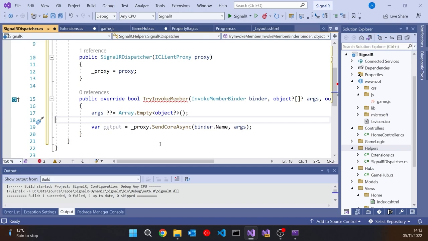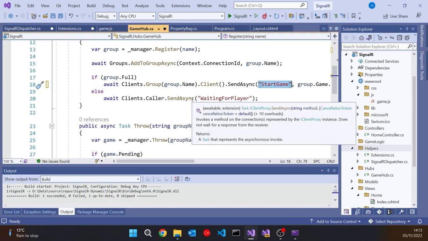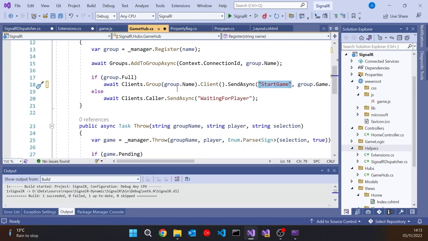Now let's take a look at what's being returned from that send core async. And if we have a look at output, we can see that it is a task. And that's because if we go back to the hub, we were awaiting all of these functions. So you can await a task or anything that's got to get awaited. We've been doing a lot of videos on that recently. But in this case, we've got this task.